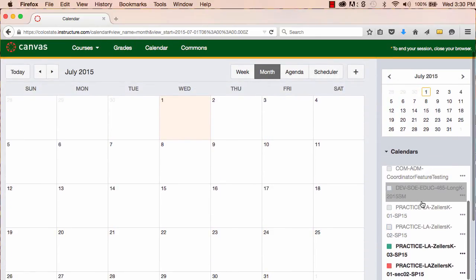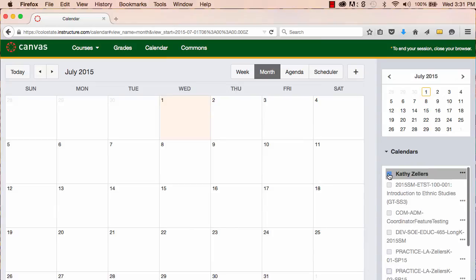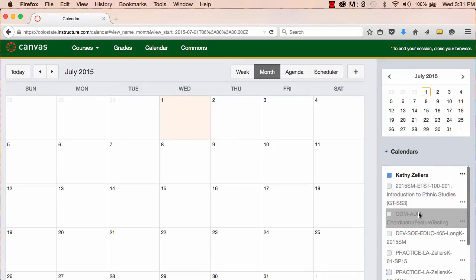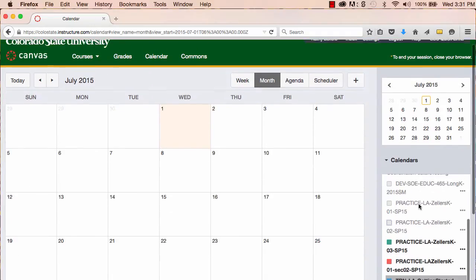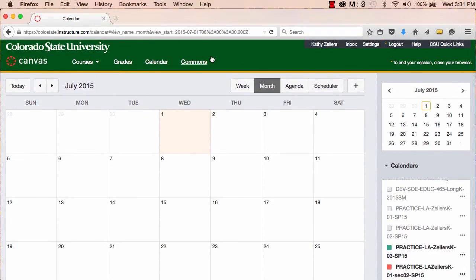Please note that you can also get to your calendar from within any course. And when you're in the calendar, you'll select the particular calendar that you want to look at, or you'll look at the calendar for all of your courses together along with your personal calendar. We'll look at the calendar in more detail in another screencast.